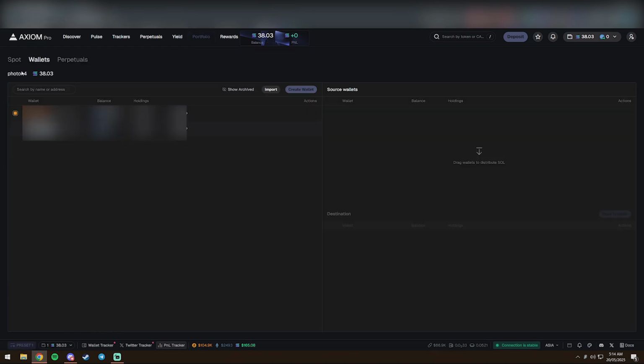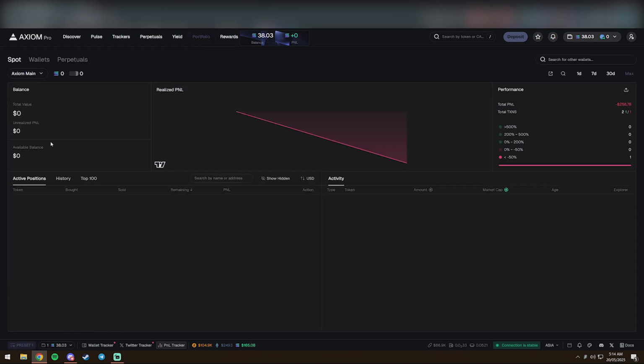The portfolio feature is pretty useful. It shows you your wallet balance, P&L, etc. As you can see, I've never really used my Axiom main wallet, so nothing's here. But when you use other wallets, you'll get some sort of transaction history that goes on here. And then rewards, which you can use to reclaim any Solana that you spend on fees.